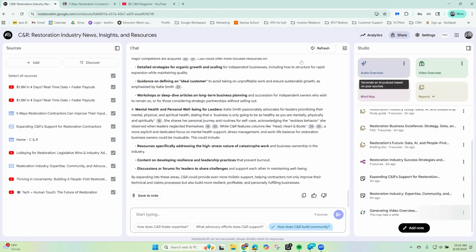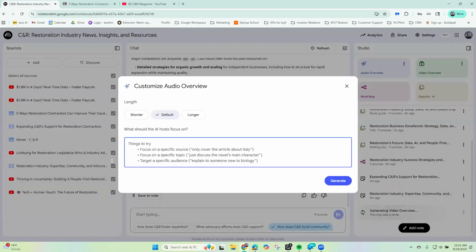And one of the things I missed in the podcast builder and the video builder: you can hit the three little dots and customize before, and you can tell it to focus on a specific source, topic, and audience. So, like when I made one for my breakout, I said, this is an audience of restoration contractors, focus on how Notebook LM works and stay on topic about how to use Notebook LM. And then you can make it shorter or longer. Default tends to be somewhere between 5 and 7 minutes. So longer is going to push towards 10 or longer, shorter, probably under 5.